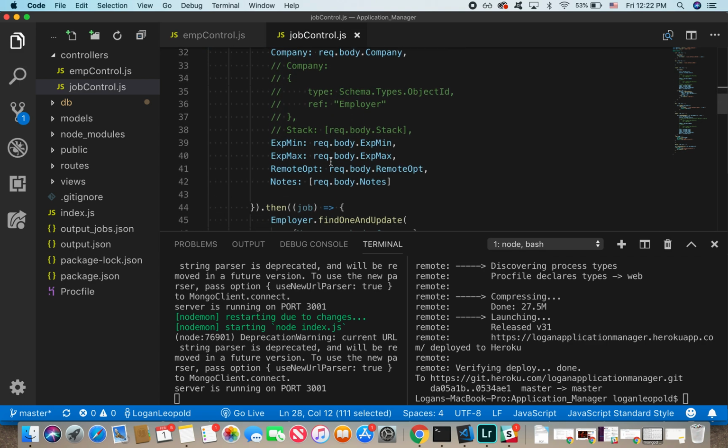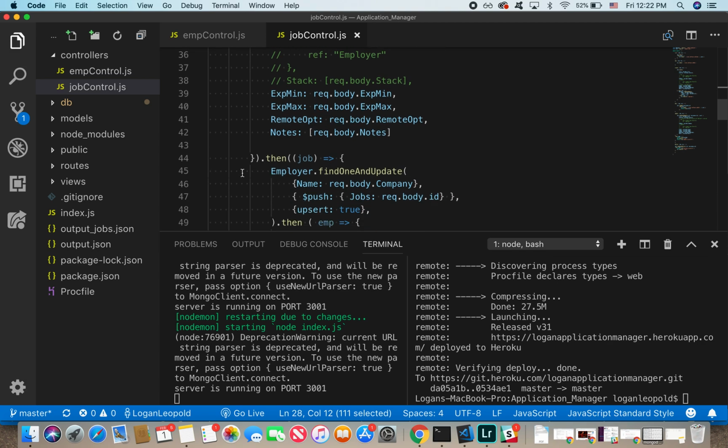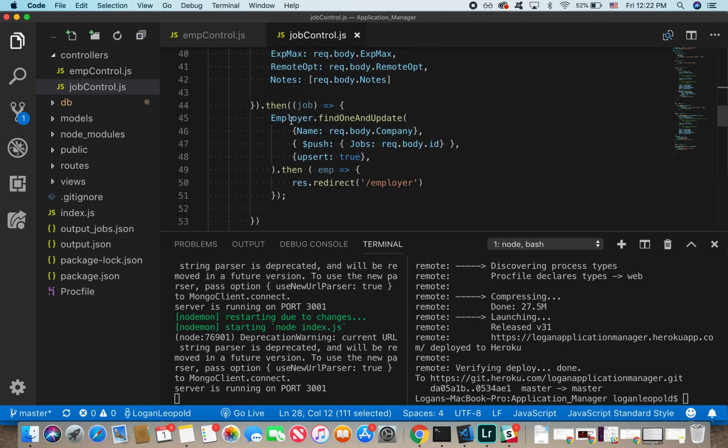request using req.body, all reliable, and then down here I'm using findOneAndUpdate to say the name of the job coming through in req.body and company, because that's the part of the jobs model that represents the employer. And I'm gonna find it, and I'm gonna push that information into the other model.